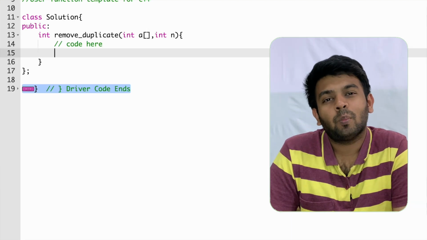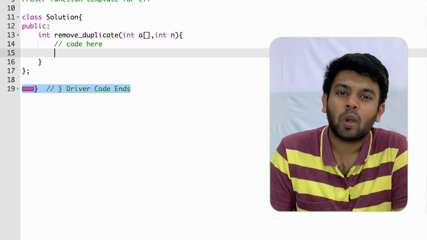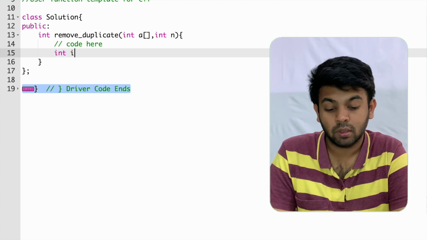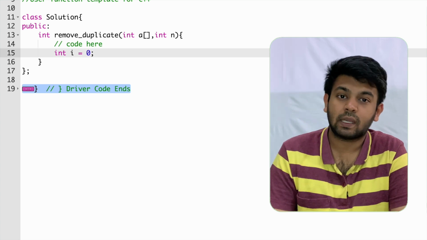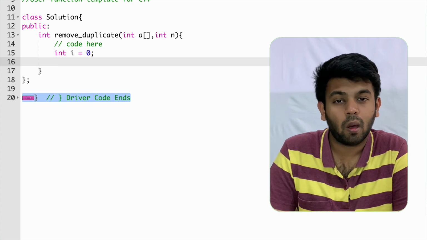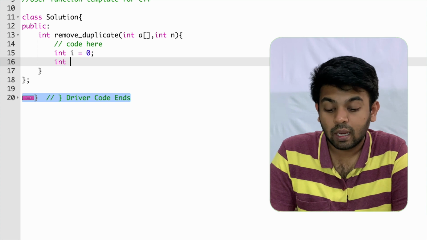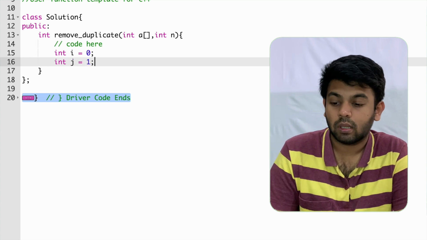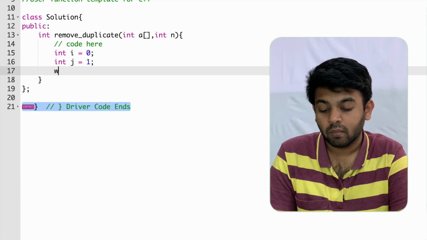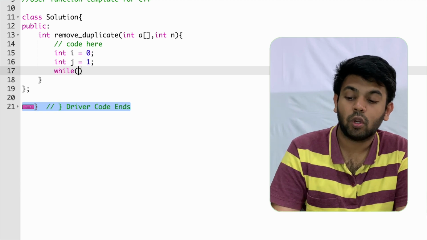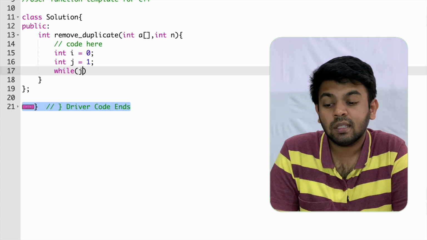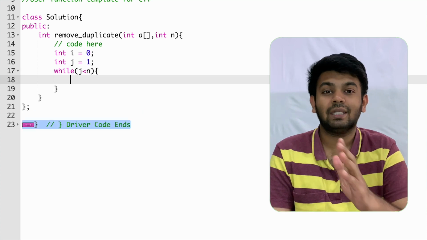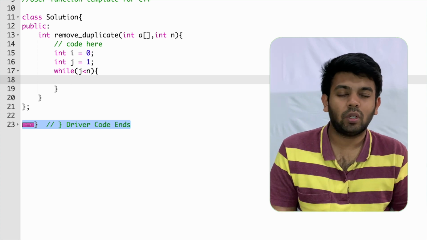So as we saw in the approach, you are going to have two pointing variables, I and j. So I'm just going to declare and initialize those. Int I equals 0, so it is starting from the first element of the array, and the second variable j is going to start from the second one, so j equals 1. To iterate through the array, I am just going to use a while loop, and the condition is j less than n. When j reaches the end of the array, you don't have to proceed further.